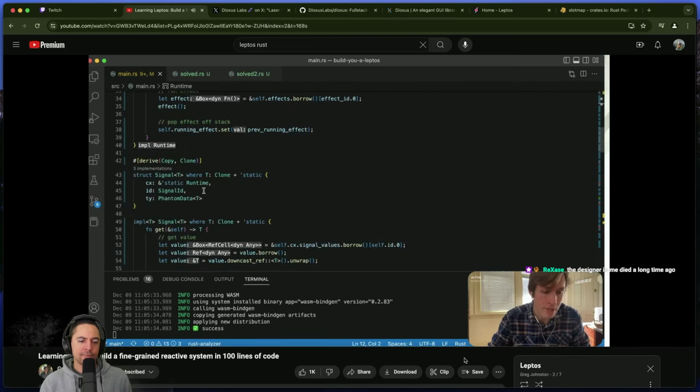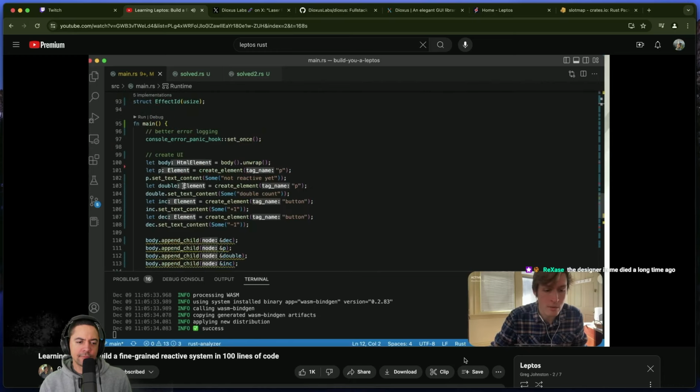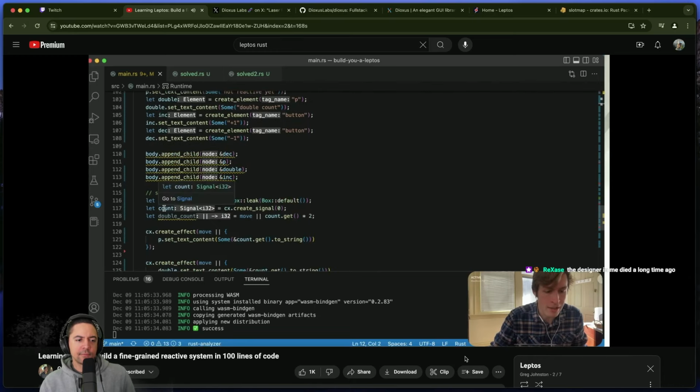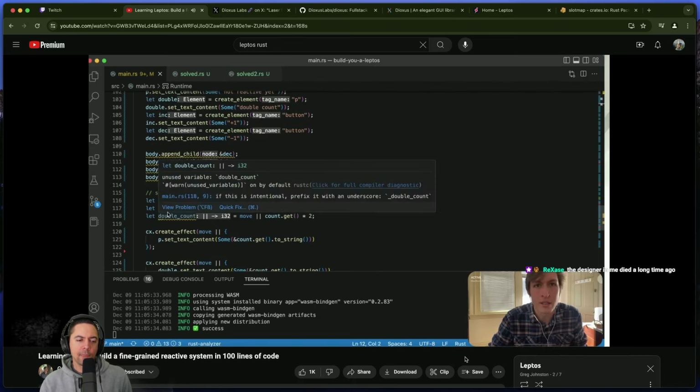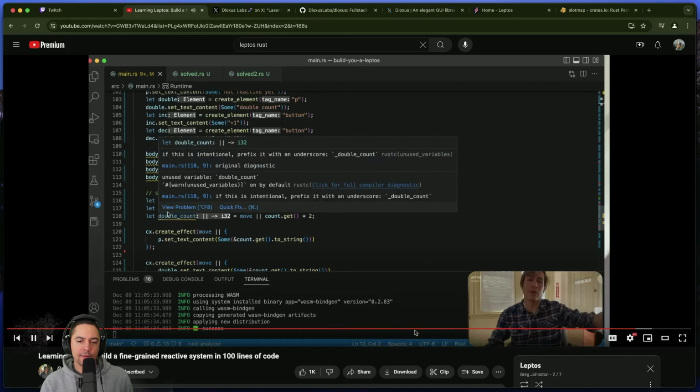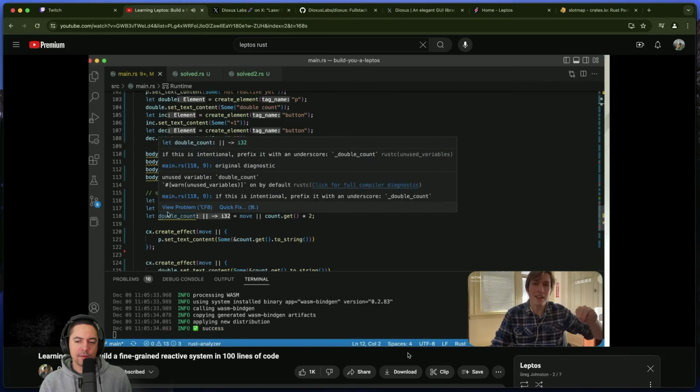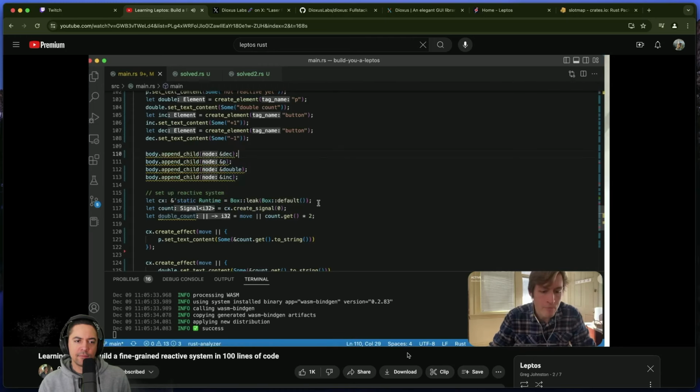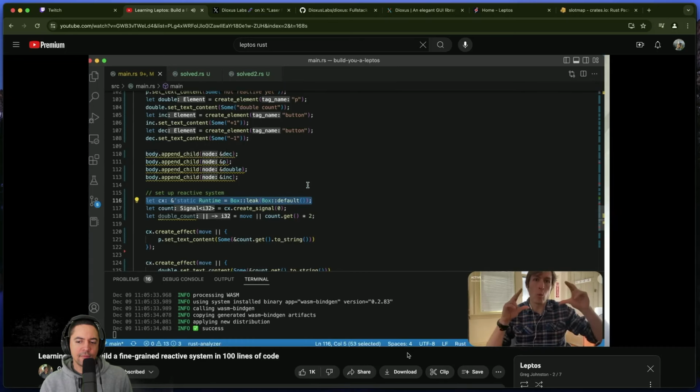We've managed to have such a nice developer experience, right, with being able to just copy and move this signal type everywhere, because it's just a static reference into the runtime system. And this leak, by the way, is not a memory leak in a traditional sense. We're leaking one.